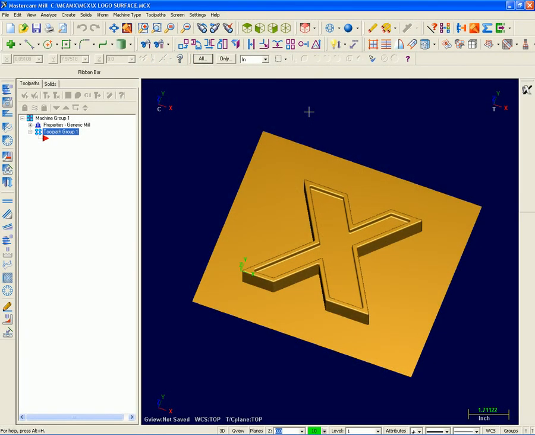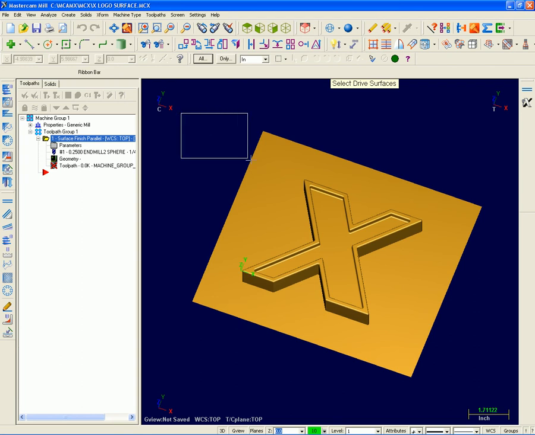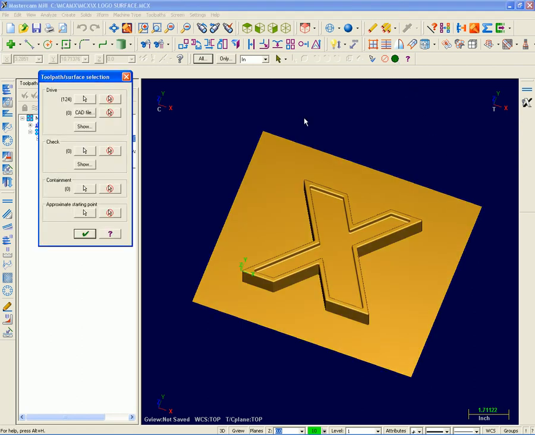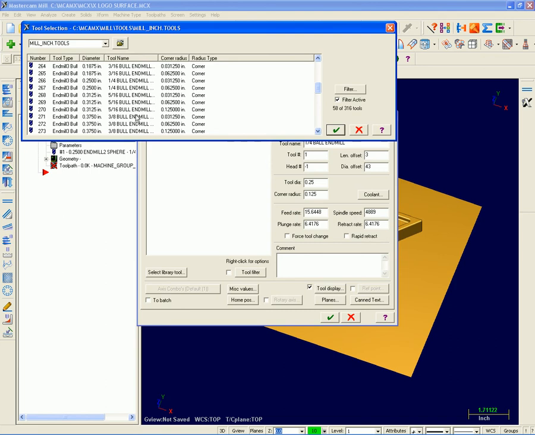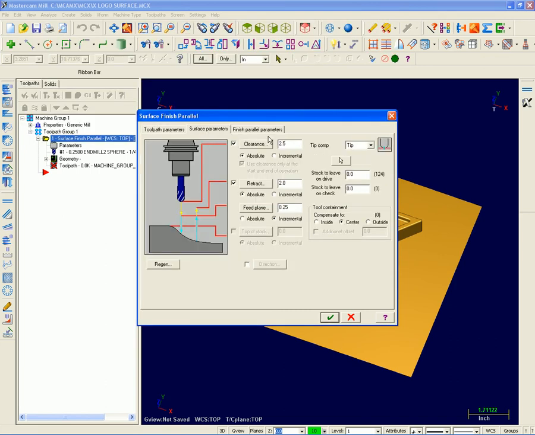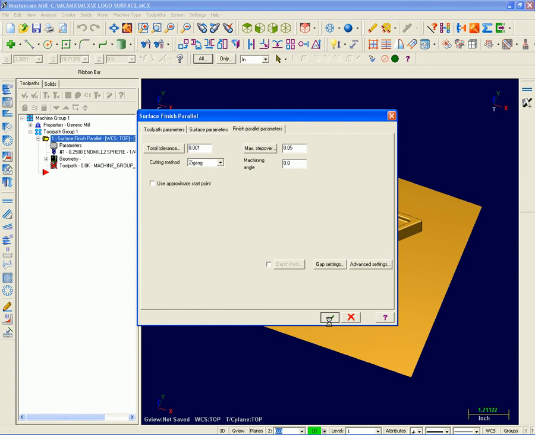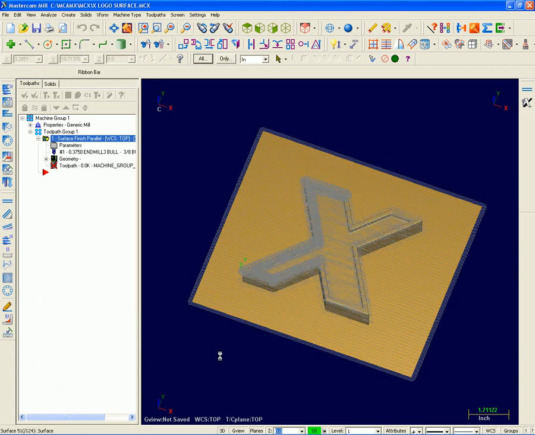Moving on to surface machining, I want to create a simple finish parallel toolpath. So I'll select the finish parallel icon from my toolbar. The prompt is asking me to select my drive surfaces, so I'll select my model and hit the End Selection button. This brings up the toolpath surface selection dialog box, allowing me to select drive surfaces, check surfaces, containment boundaries, or start points if needed. I'll just hit OK. I'll select a 3/8 inch bullnose cutter, and I'll set some parameters up. Again, notice these machining forms are very familiar, resulting in an easier transition to Mastercam X.